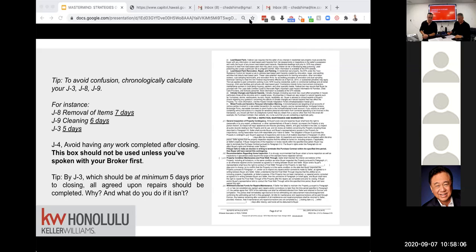To avoid confusion, chronologically calculate your J3, J8, and J9. So J3 is the final walkthrough, J8 is removal of items from the property, and J9 is cleaning. The reason I say this is because you, the agents on this Zoom call, might be super diligent, super detailed, and would never make a mistake in any of these things. But assume that the other side you're in escrow with is using a TC or a TM, and that person is typically just putting dates into a calculator, into a timeline, and just running off of that.